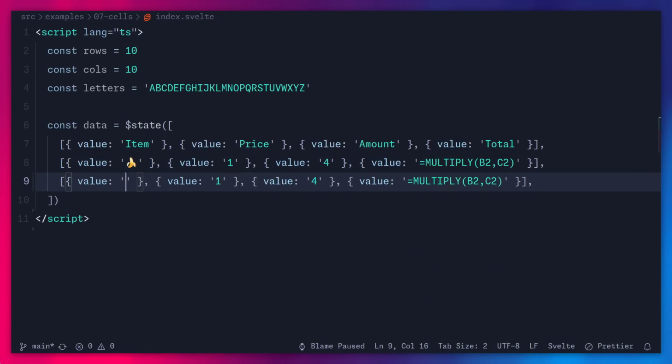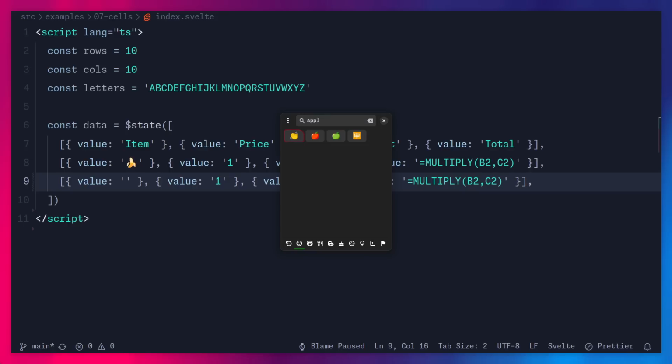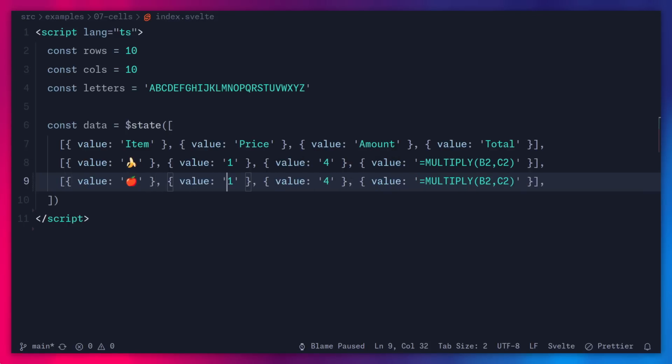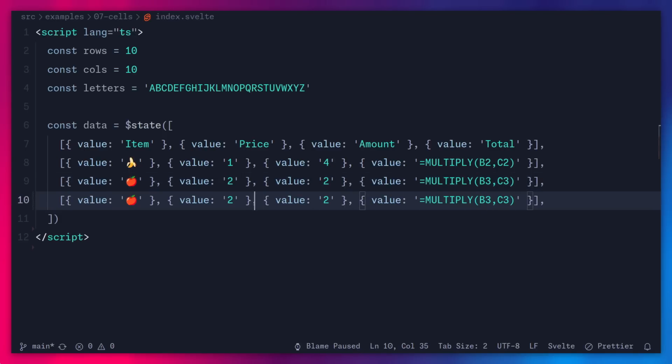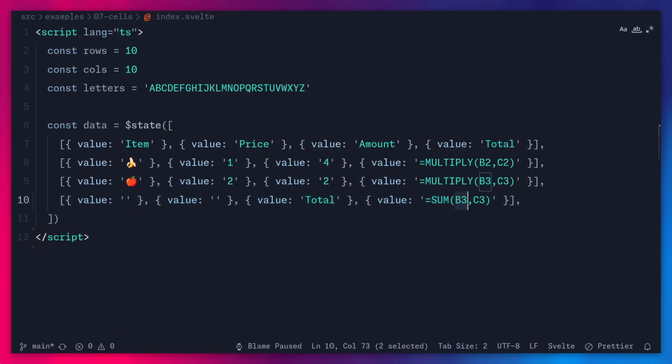So let's do this for the apple. So we're adding another row. And let's take this red one. Looks really nice. All right, let's say €2 and 2 kilos. And then, of course, this is going to be B3, C3. All right, and our last row, let's just put the first cell as blank. This is going to be total. And instead of multiply, this is going to be sum. And the sum is going to be of D2, D3.